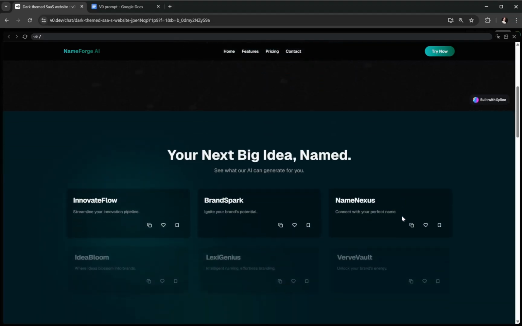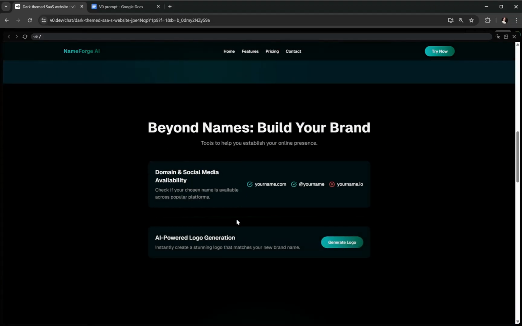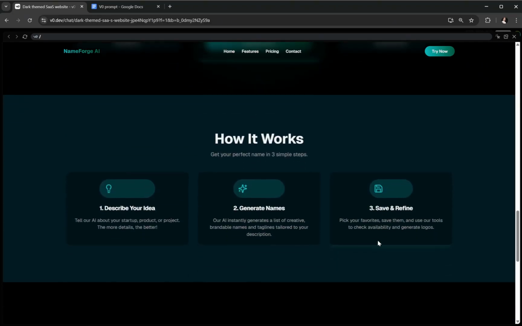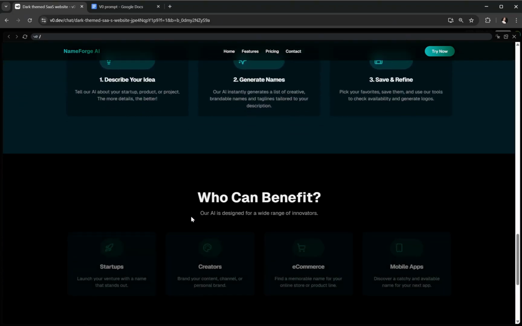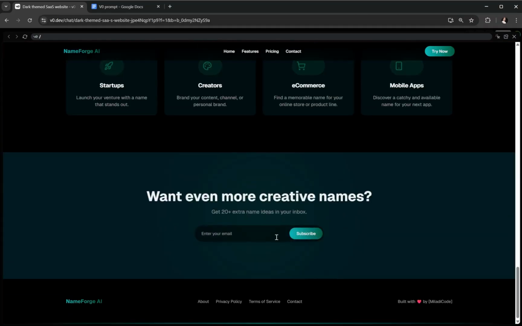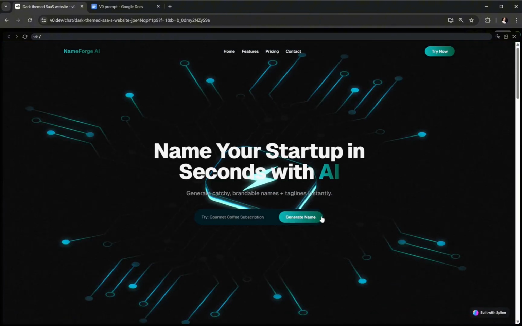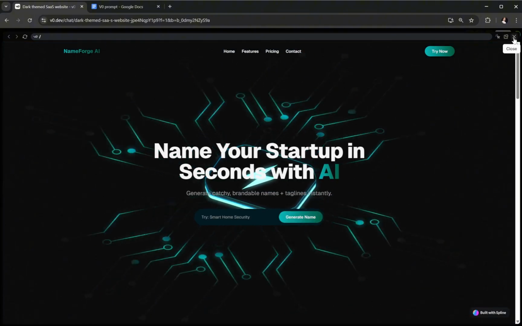Now, let's say you want to share this project with potential clients, teammates, or even just show it off online. To do that, we're going to deploy it live using a tool called Vercel, which makes hosting super simple and totally free. So let's walk through the steps together. First, we need to save this project to GitHub. That way, we'll have a proper code base to deploy from.